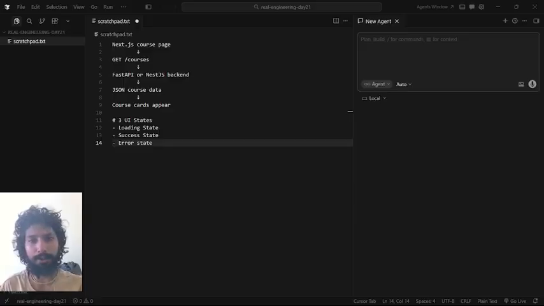A real application should not show an empty page while waiting. It should also not crash when the backend is unavailable. That's why loading and error handling are essential front-end skills. So loading and error handling are essential front-end skills. We must pay great attention to loading and error handling also.